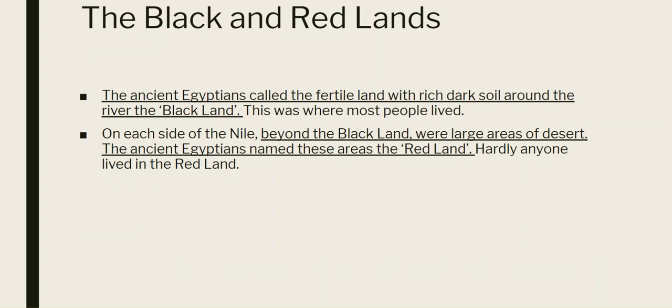So, the Black and Red Lands. The ancient Egyptians called the fertile land with rich dark soil around the river the Black Land. This is where most people lived. On each side of the Nile, beyond the Black Land, were large areas of desert. The ancient Egyptians named these areas the Red Land. Hardly anyone lived in the Red Land.